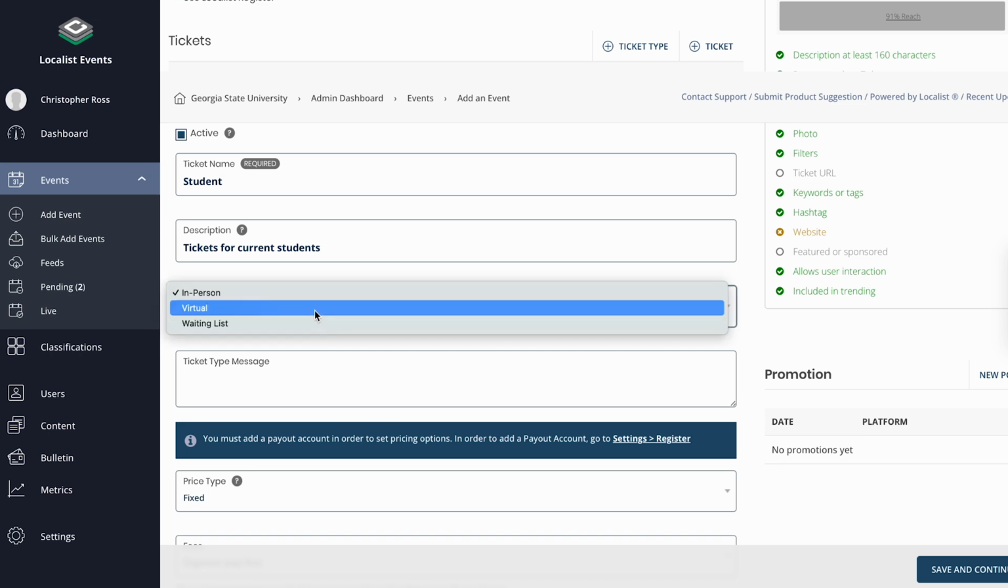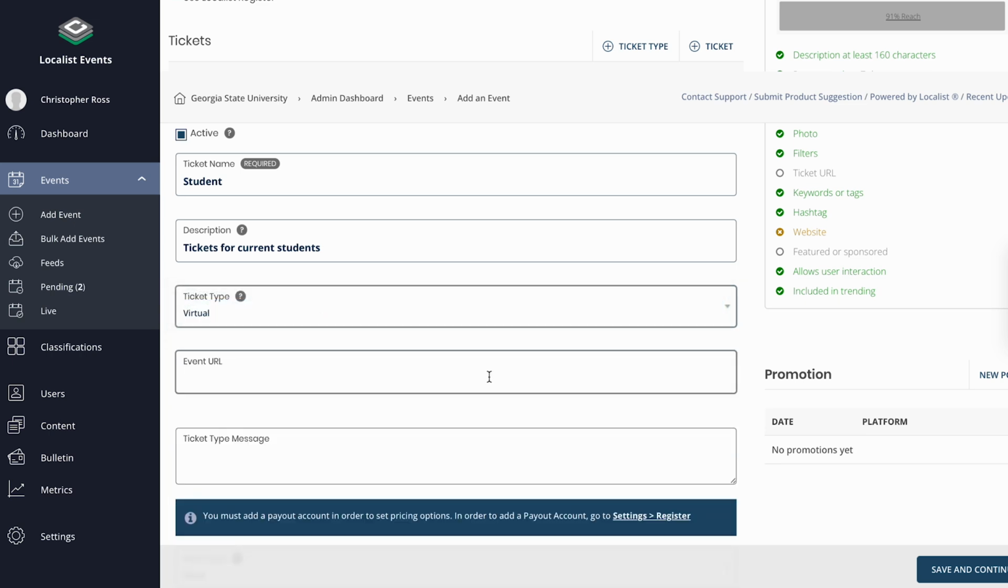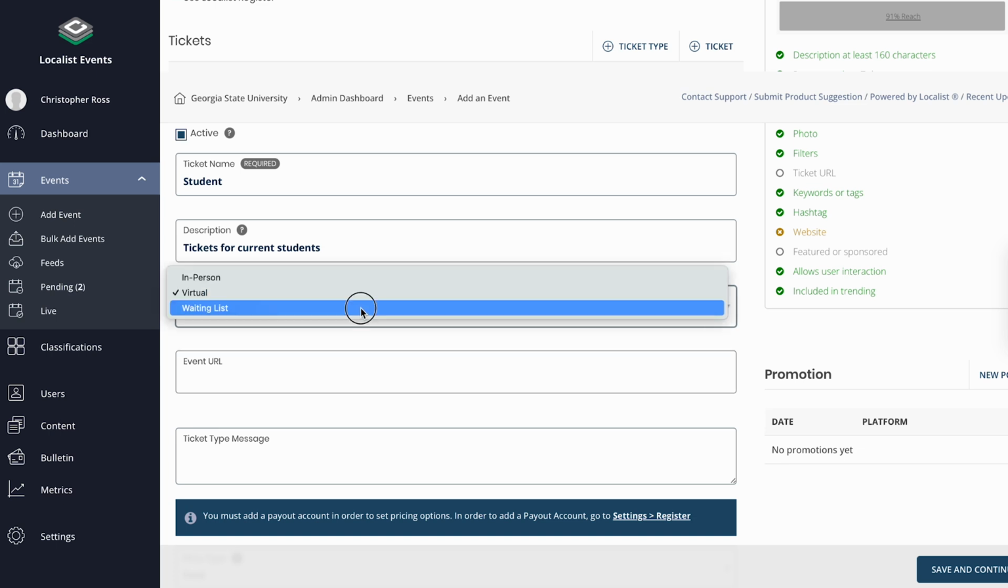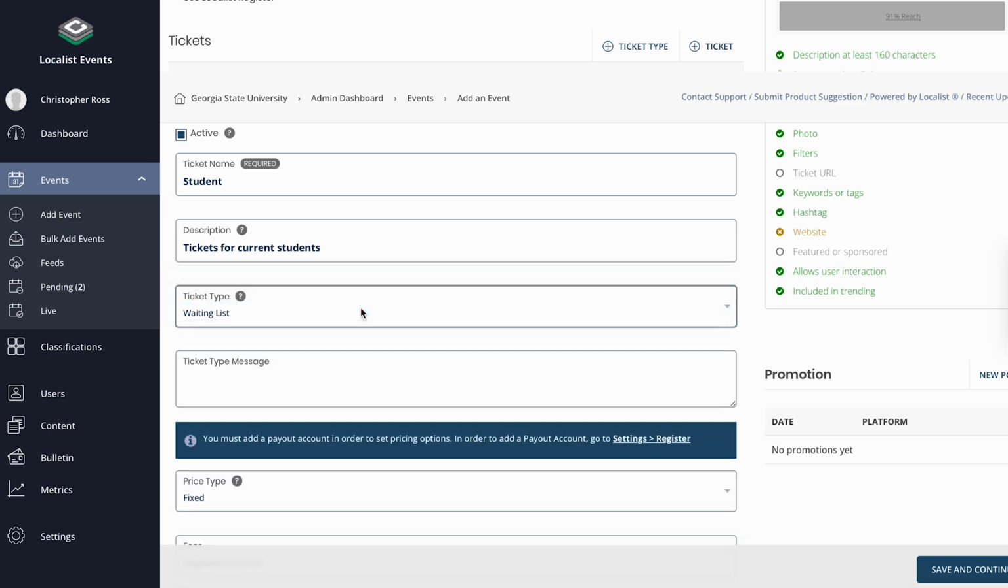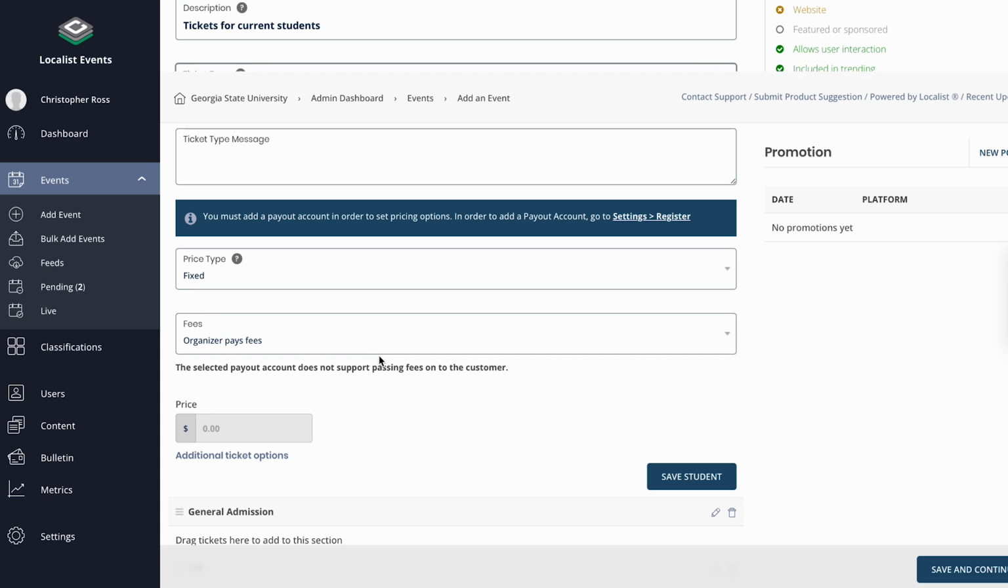If you chose virtually, two fields pop up below where you can enter in the event URL and a short message for your users who select this ticket type. You can use this message to explain that users need to go to the event URL you entered to collect their ticket. If you select waiting list or in person, you still have the option to write a short message for your attendees who select this ticket type. Ignore price type and fees.